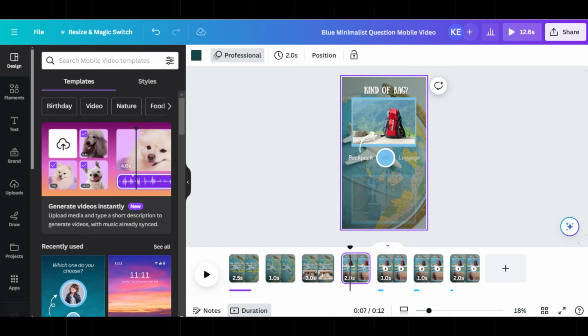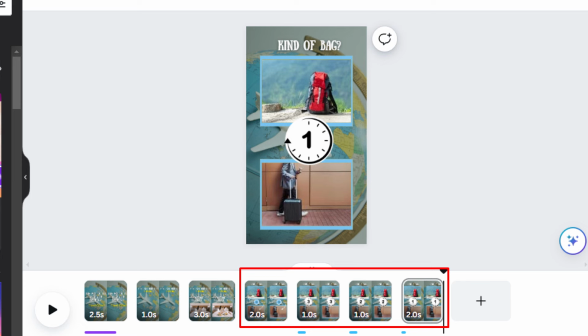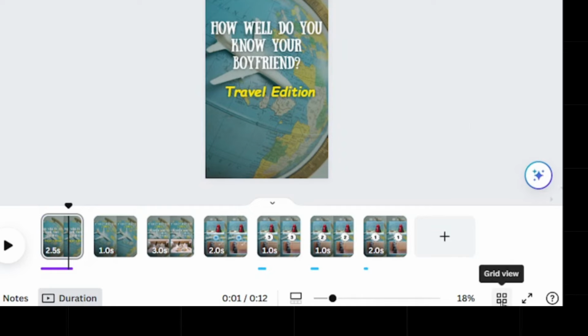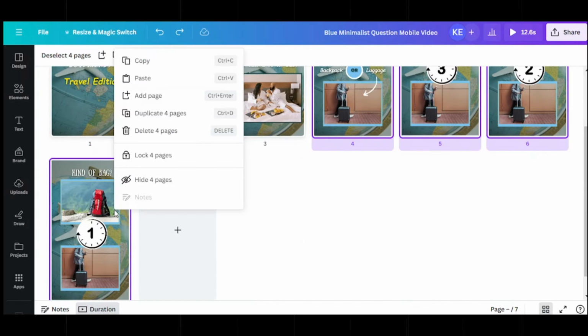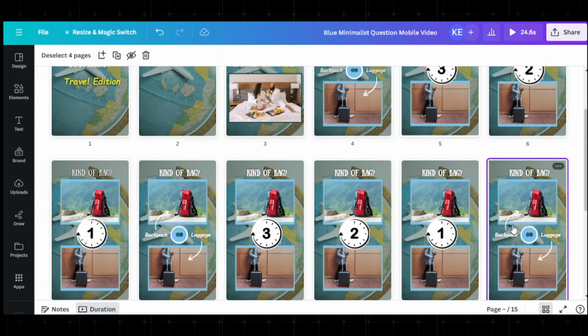Now, the creator program will only consider posts that are over a minute long, so we will need at least 6 to 8 questions per quiz, and all you have to do is duplicate each slide except for the intro. To do this easily, click on Grid View at the bottom, then select all 4 slides. Then right-click on your mouse, then choose Duplicate 4 pages. Do the same until you have a total of 8 quizzes.